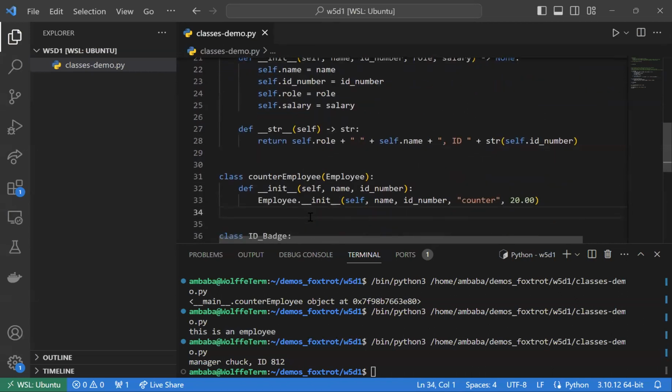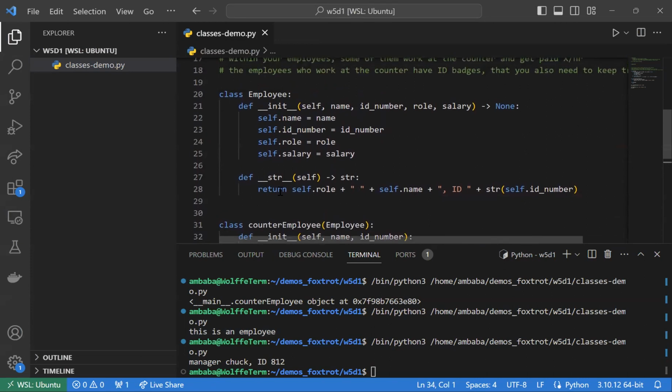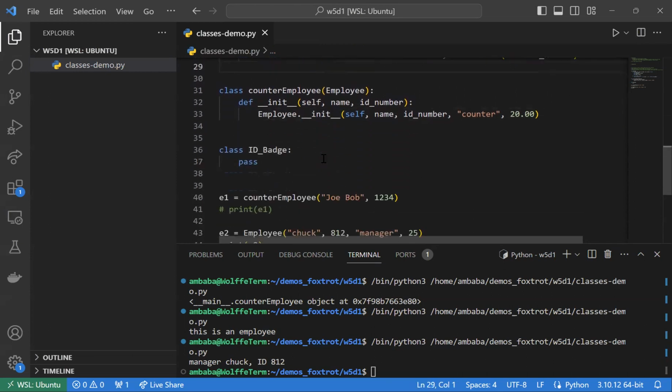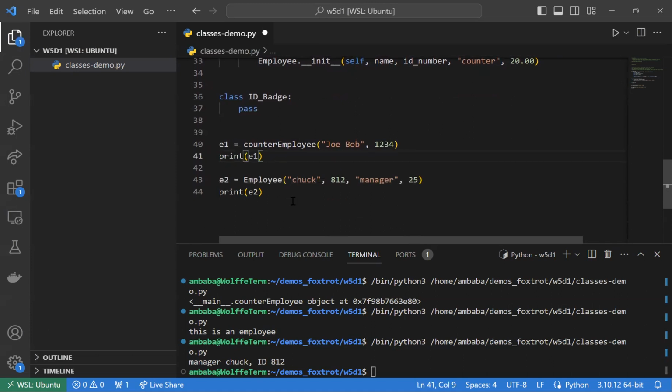Now, how can I inherit the string method from employee? Well, let me first ask you this. Does counter employee currently have a custom string method? If I do print E1, will it come out nicely formatted like Chuck's did? It should inherit it, I think, shouldn't it? Because it doesn't have anything to overwrite it.